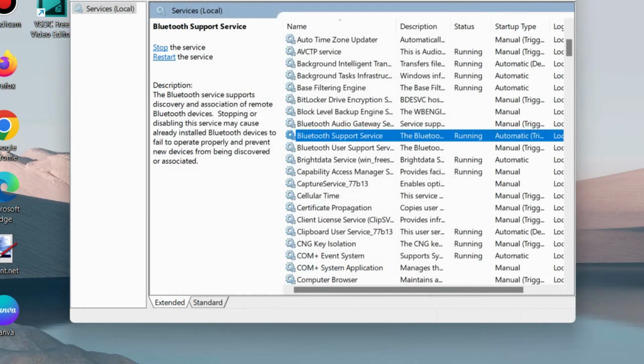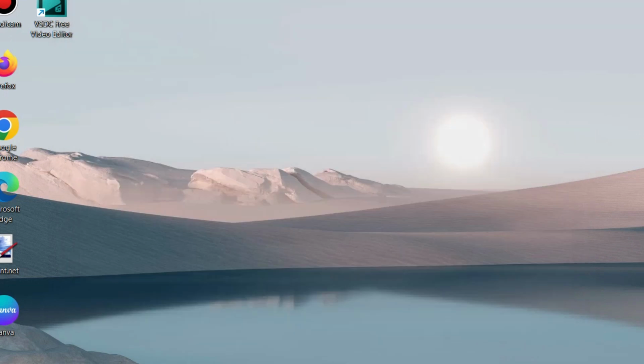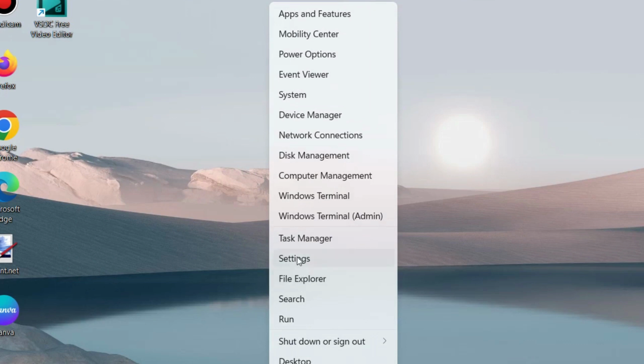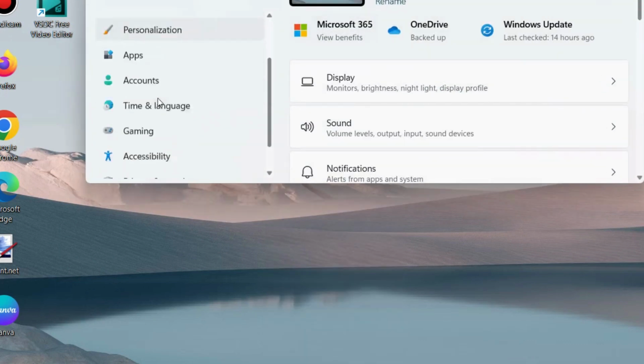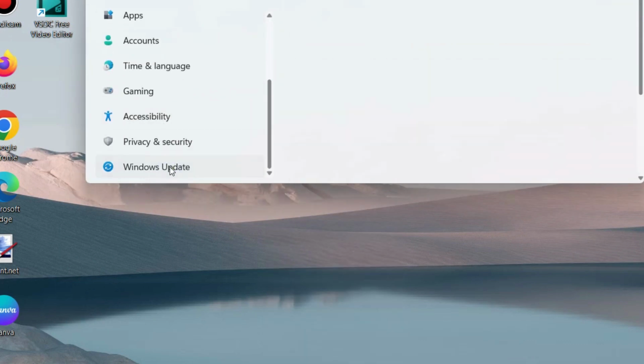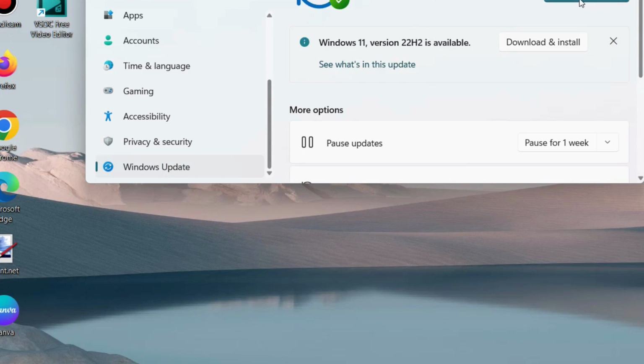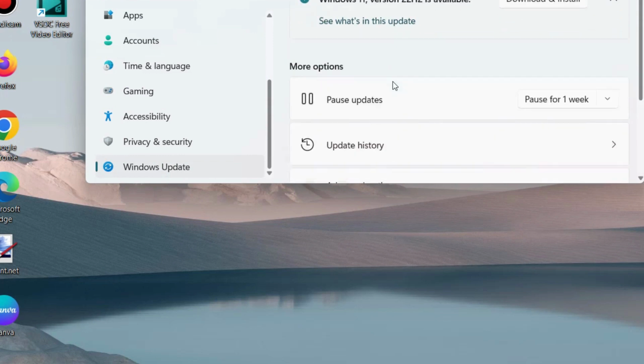You may also reinstall the Bluetooth driver through Windows settings manually. Go to Windows settings and Windows update. Here choose check for updates or any updates available. Click on download and install.